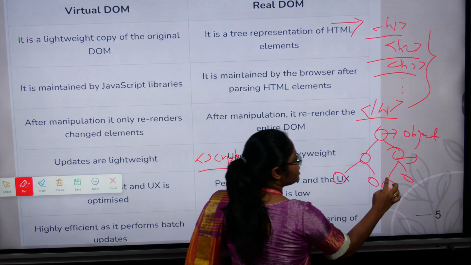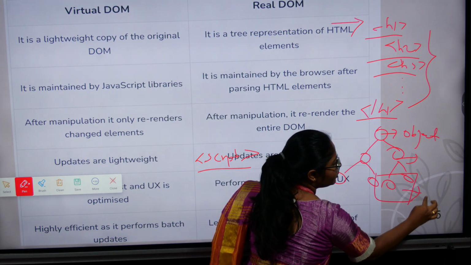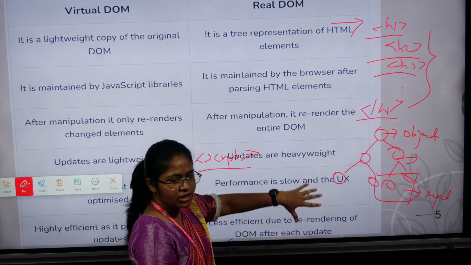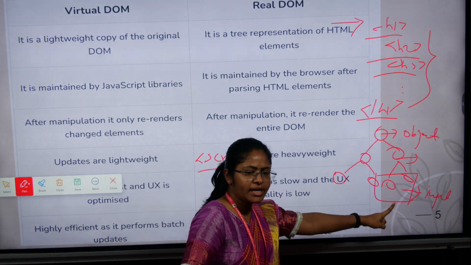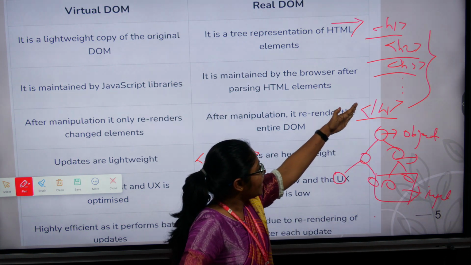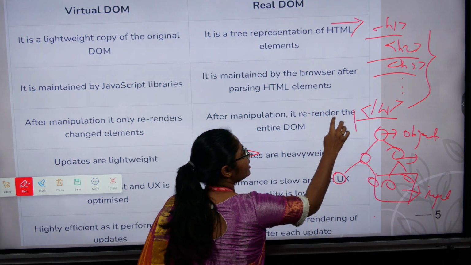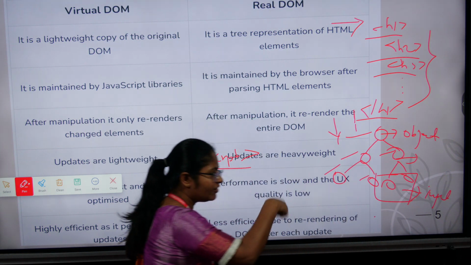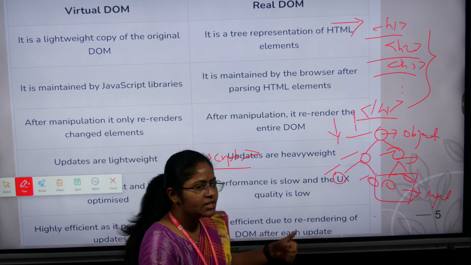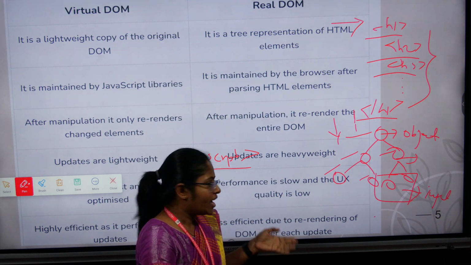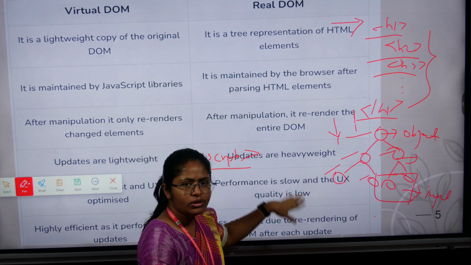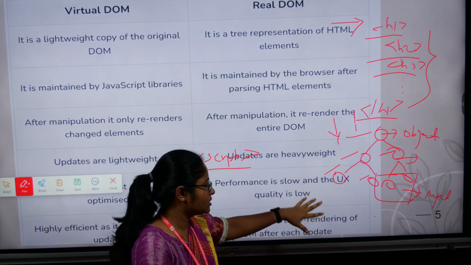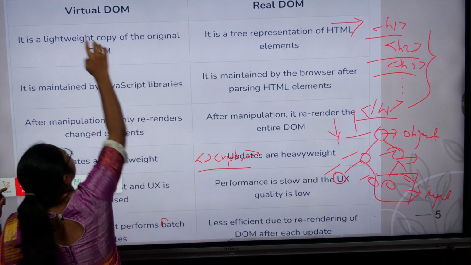Whenever there is a change, for example in the last input tag, when it comes to the real DOM, if I change the input tag to a button tag, the entire DOM will be re-rendered. Re-rendered means it will rerun. If it reruns again, it is slow and takes more time to load everything, and time efficiency is also not perfect. That's why React has the virtual DOM.